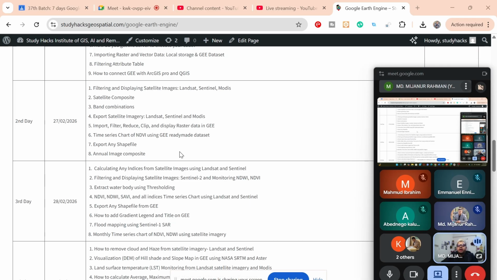Then how to create different types of band combinations, how to export the satellite imagery, and how to import, filter, reduce, clip, and display the raster data in Google Earth Engine. Then how to create a time series chart, mainly NDVI, we'll discuss that. Or export any shapefile or annual image composite, we'll also discuss that. Okay. So let's start one by one.